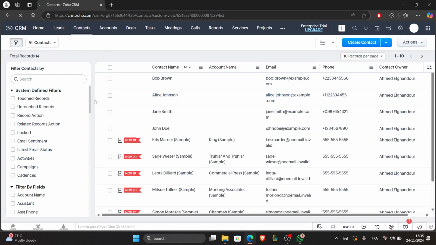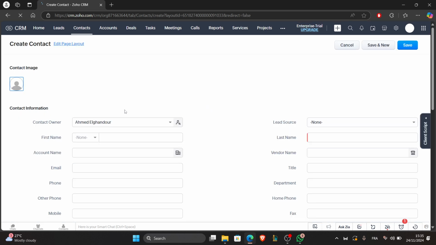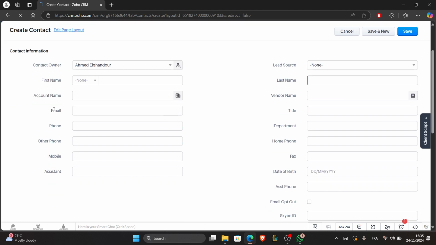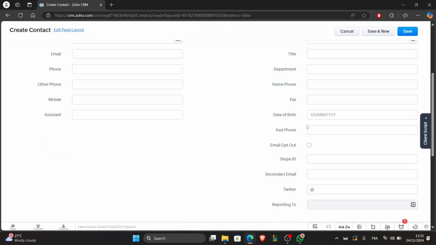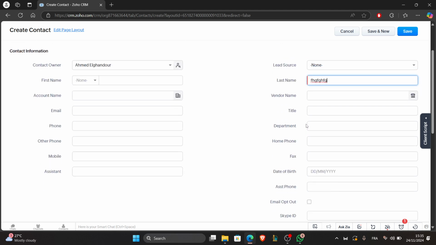And the second step is to add contact details. Click plus new contact or create new contact here. And enter information like name, owner, first name, account name, email, phone, other phone, etc. Last name is required. All these fields are secondary, but the last name is required.